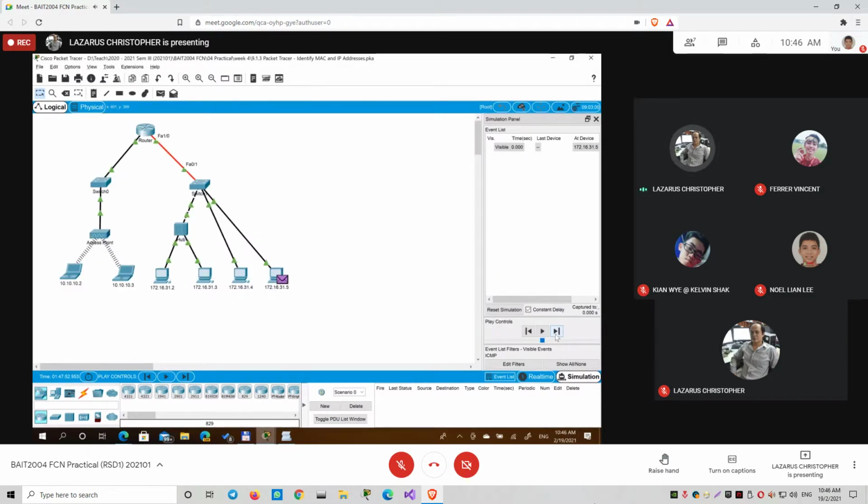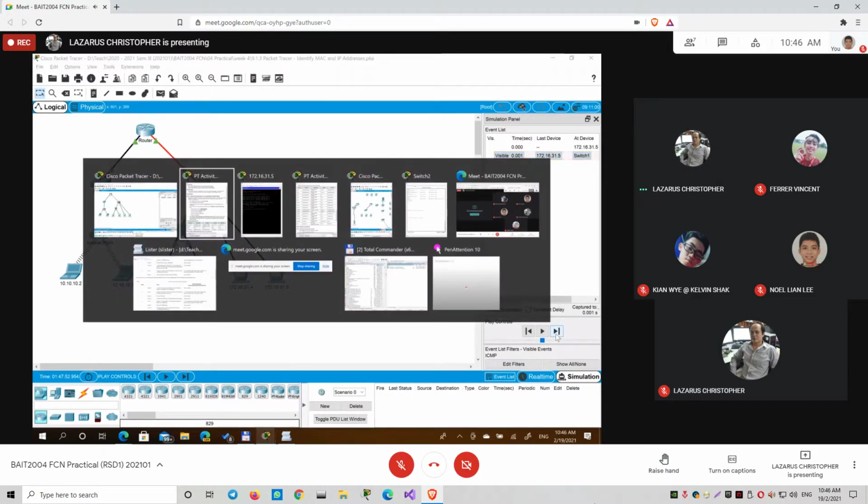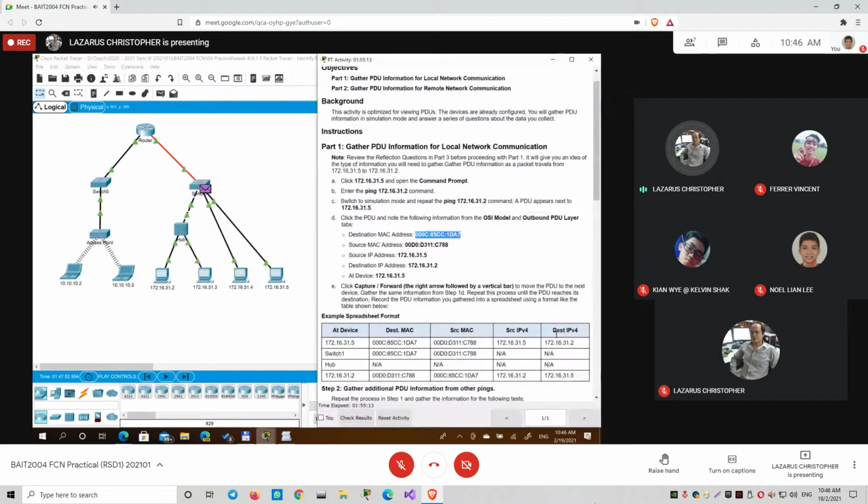This one, yeah, that button. Capture forward, one step. So click on that. Okay, so it moved one until switch, right? Okay, that's what's good about simulation. You can trace it step by step, right?